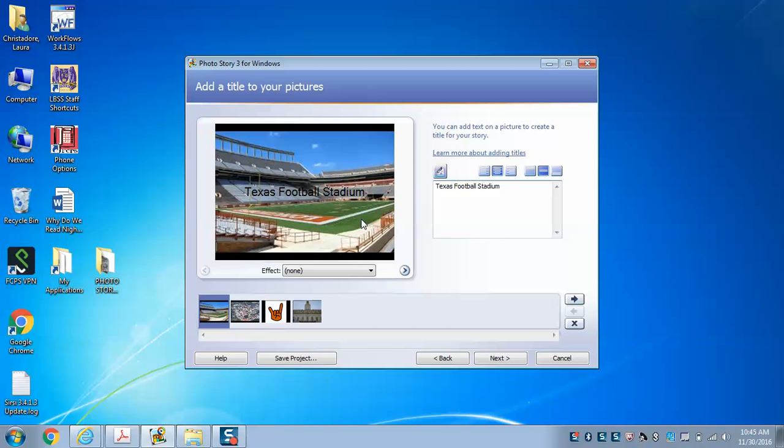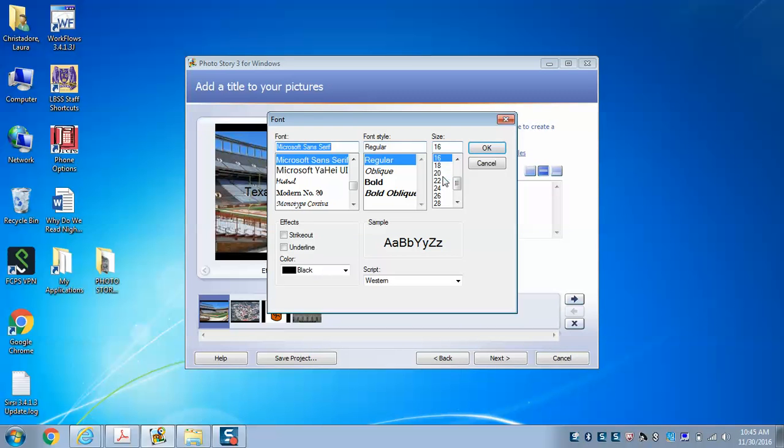Let's start by changing the style of the text. In order to do that, you're going to use the blue AA button that says Select Font. Click on that, and we'll move to another screen that has numerous options for font style, size, color, etc. I'm going to change mine to something that's a little bit bigger and bold it. I'm going to make it a little larger.